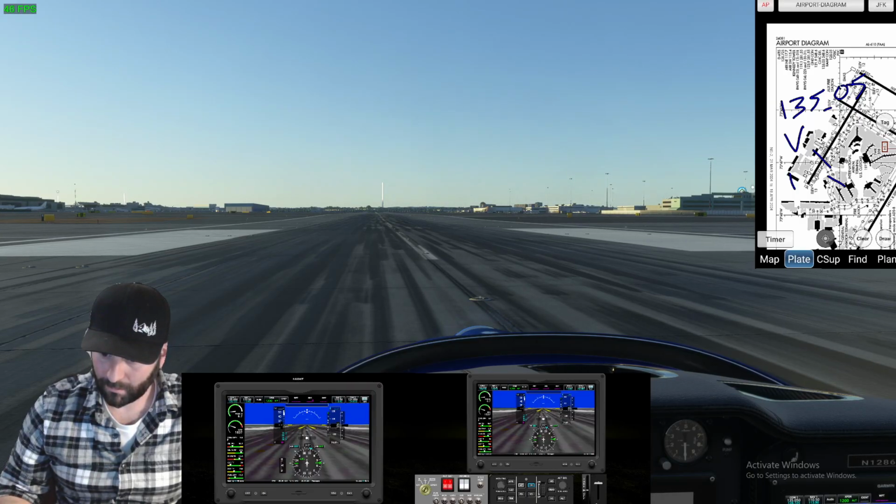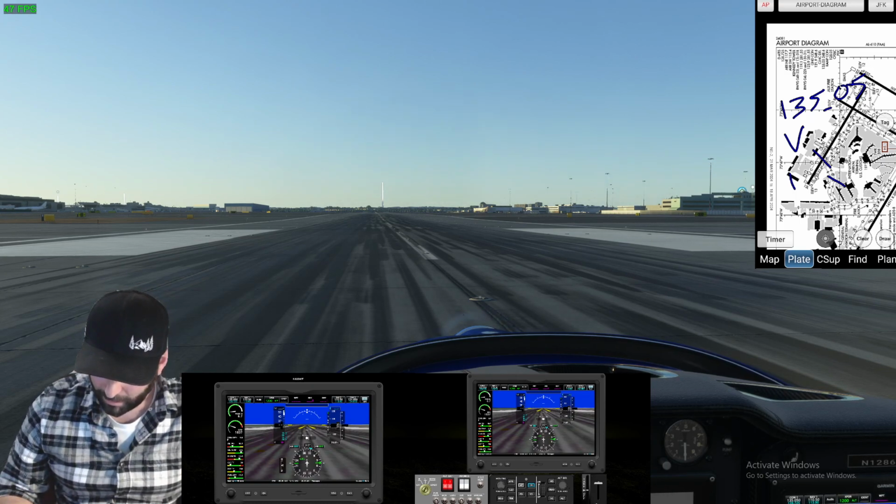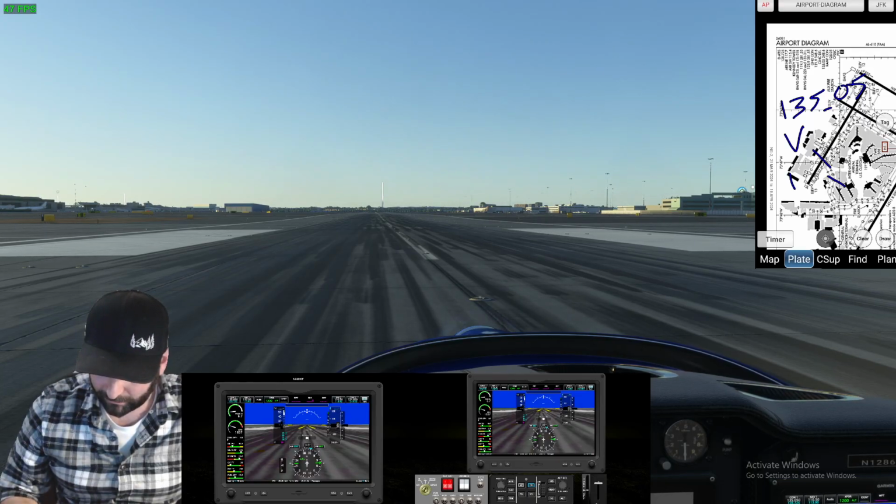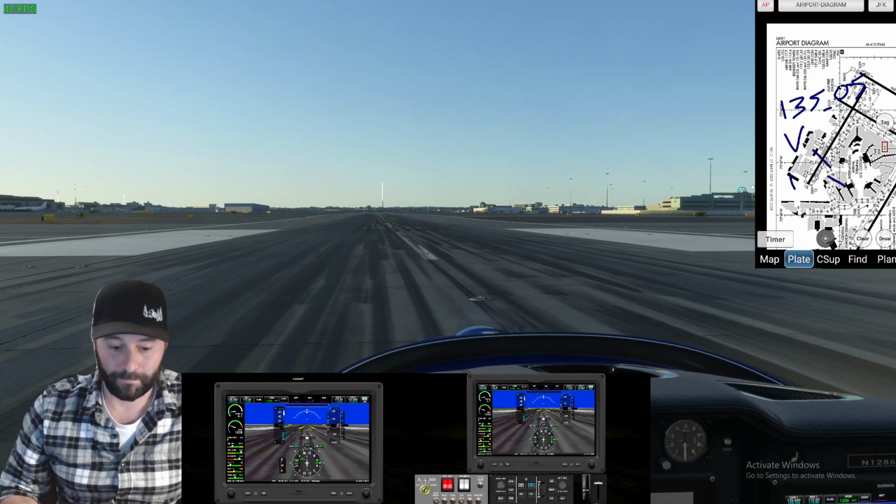Stand by. Kennedy clearance, experimental 935 Whiskey Tango. We're going to squawk 6265, 135.9 for departure. Climb and maintain 4,000 feet. Cleared to Apple, then as filed. We're VFR and expecting runway 22 right.